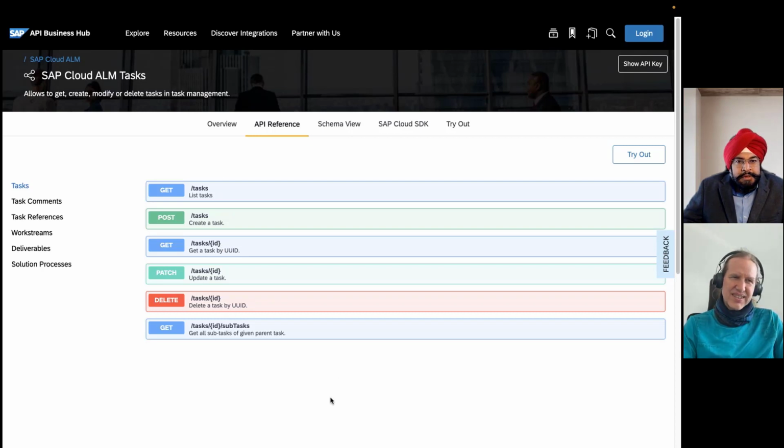I'm just curious. I see this area called try out. Can I literally try these APIs on API Hub? Yeah, you can. I don't want to show it today, but it's possible. We have a demo tenant behind this. If you log on with some credentials, you can actually try them out and run these in our demo tenants to test for yourselves.